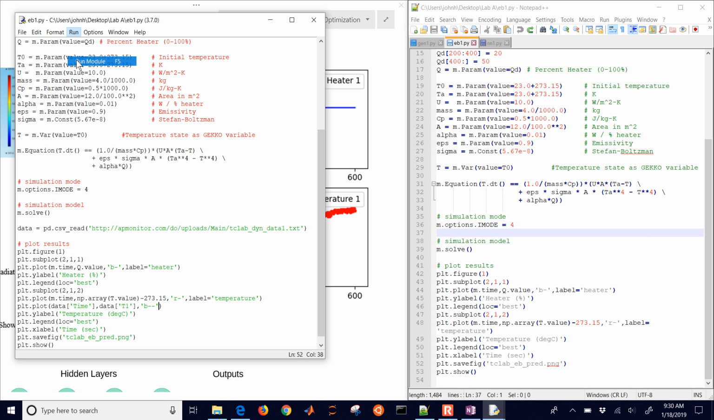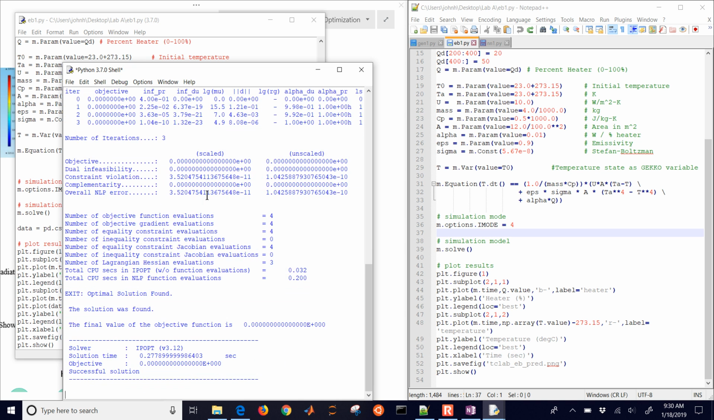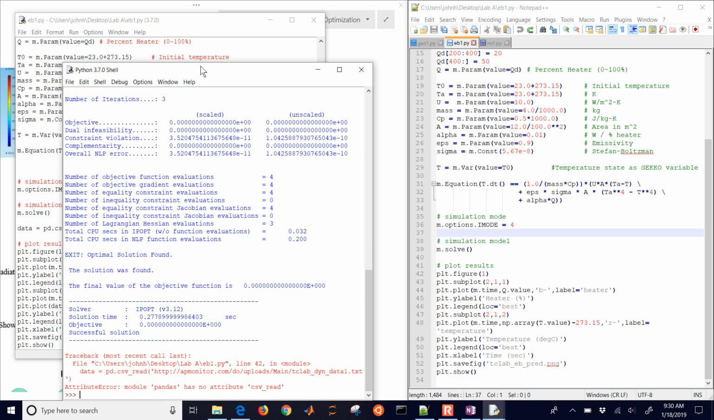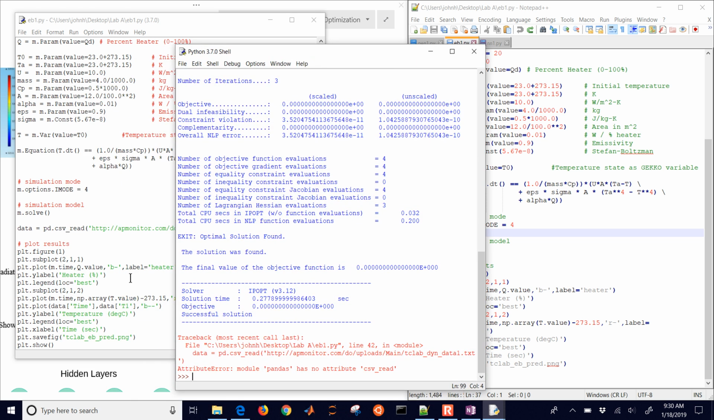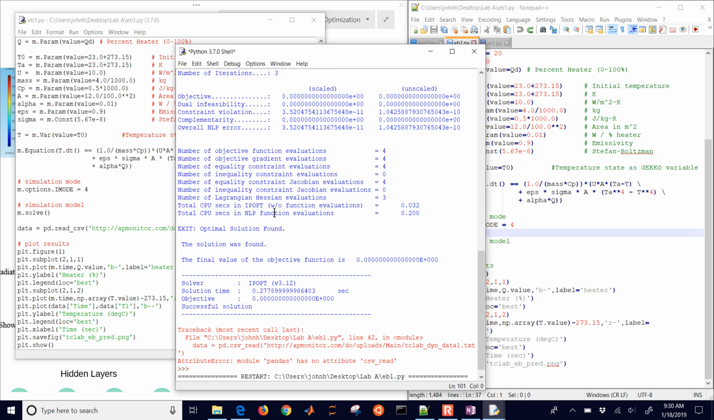Okay, I'll run it one more time, and it'll go out and just get that data and then plot it with my predicted values. Okay, and it'll run the GEKKO model, and it is not csv_read, it is going to be read_csv. Probably got that wrong. Okay, let me try it one more time, and we'll just see how well it matches.